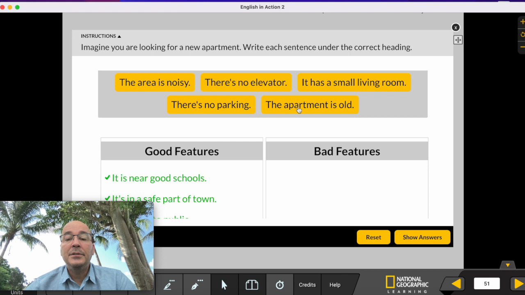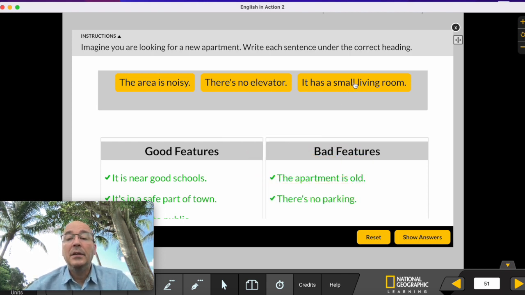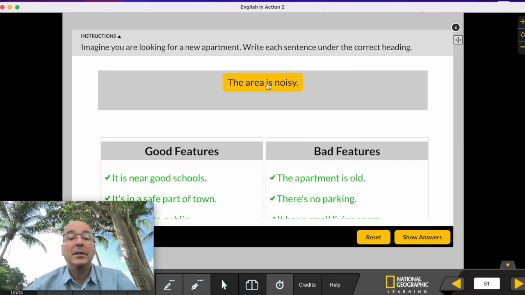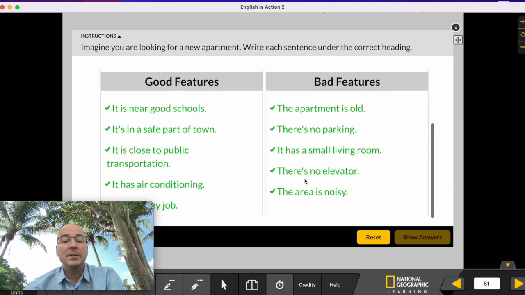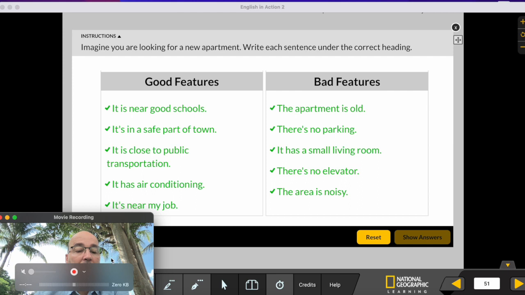Now, bad features. The apartment is old. There's no parking. It has a small living room. There's no elevator. And the area is noisy. Okay? So these are the answers. Let me move this one away from here.